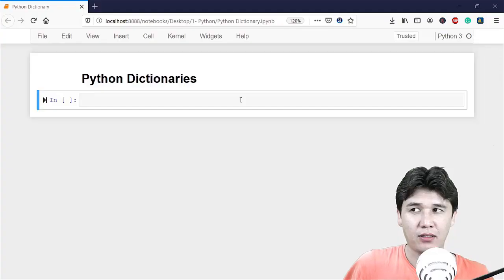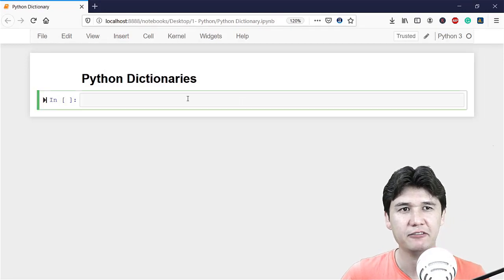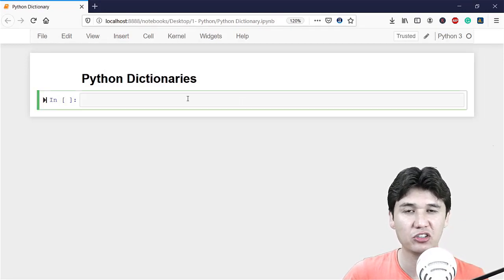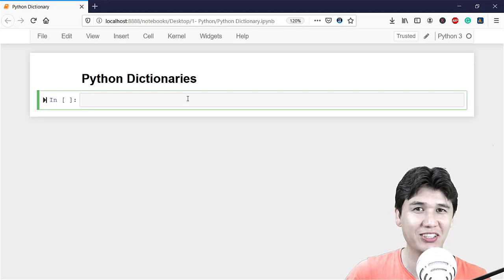And the dictionary uses a similar methodology, and it has a very nice link with the list and also with the tuple. Now how are we going to use a dictionary in Python? Let's get started. You can see that I have Python dictionary, and we are in Jupyter notebook.